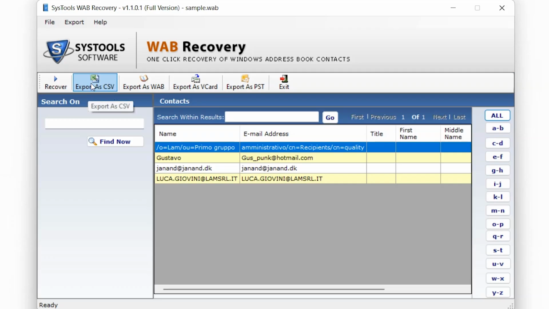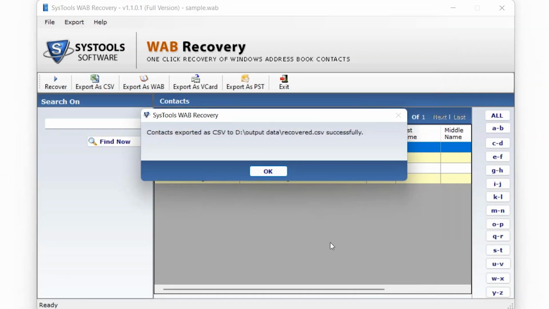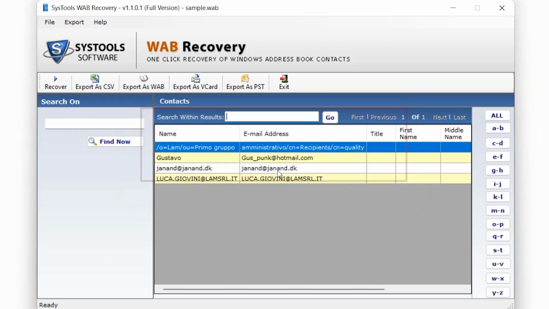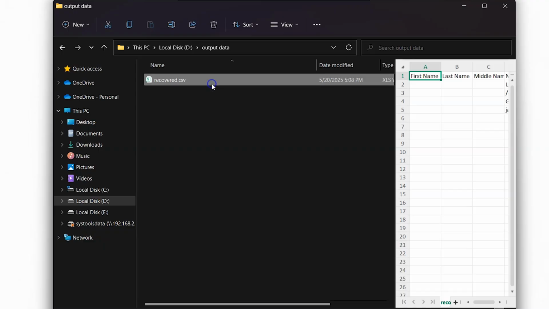Click the Export as CSV button. You'll be prompted to choose a destination folder on your system where the CSV file will be saved. After selecting the destination path, the software will start the export process. A progress window will display the number of contacts successfully exported. Once complete, the CSV file will be available in the location you specified. You can now open the file to view and manage your contacts.